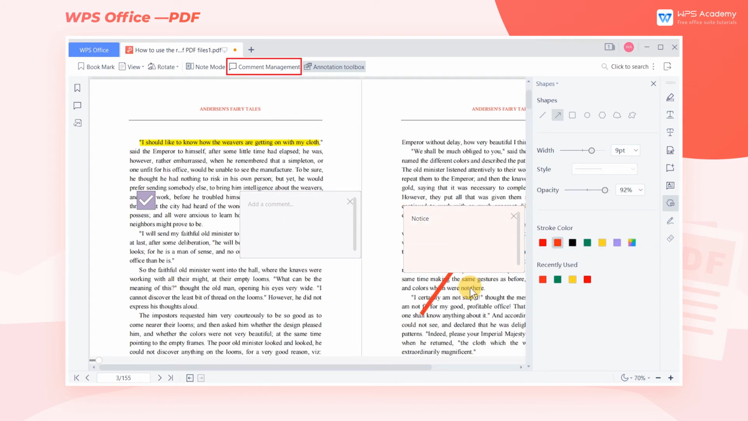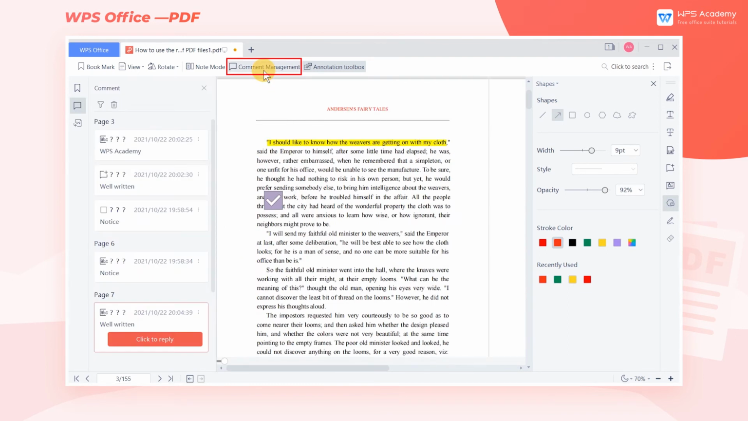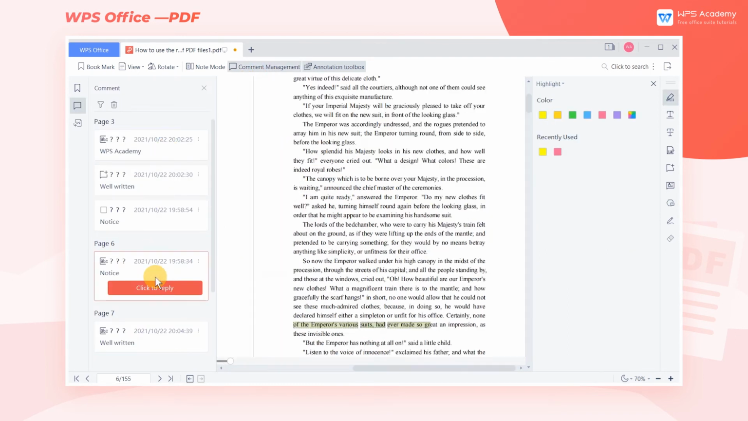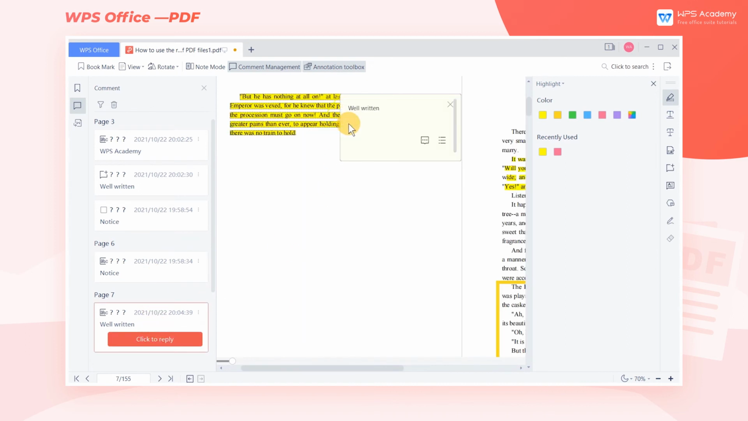5. Comment Management. You can manage the comments you just added in Comment Management. Click any comment, you can jump directly to the corresponding page.